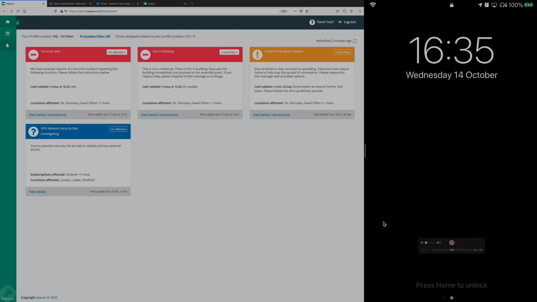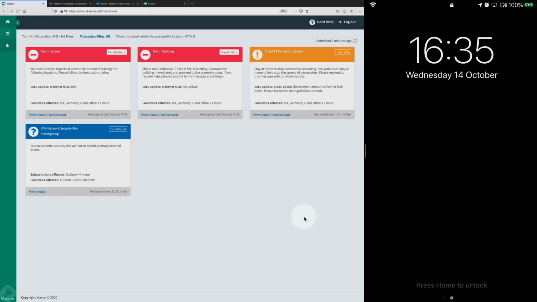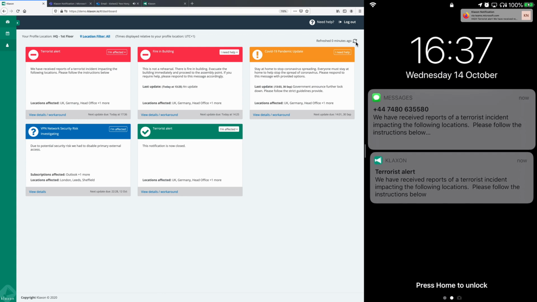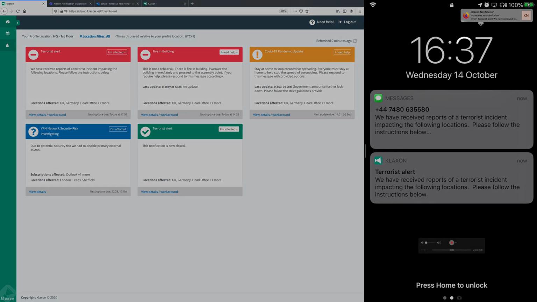We'll now switch to the recipient's view. This is the dashboard with a log of all incidents raised, and on the right-hand side you'll see a view of the mobile. The terrorist alert appears on the dashboard and on the mobile via an SMS alert and mobile app alert.